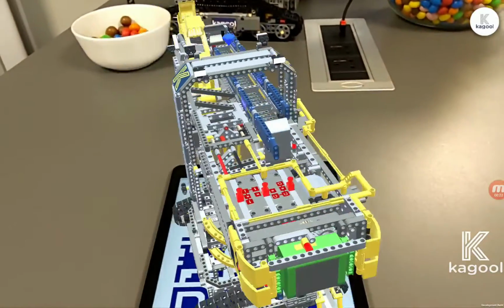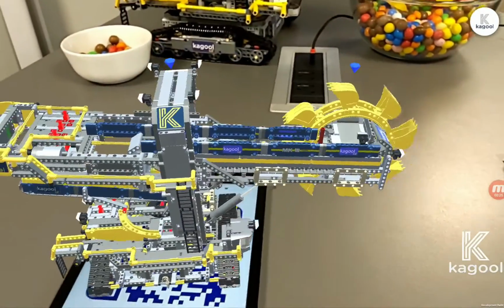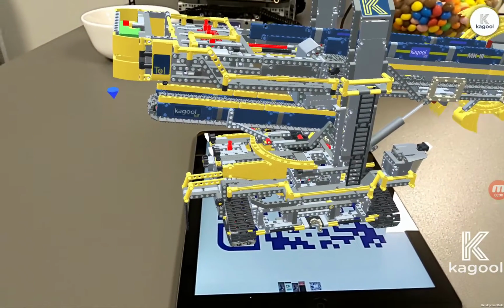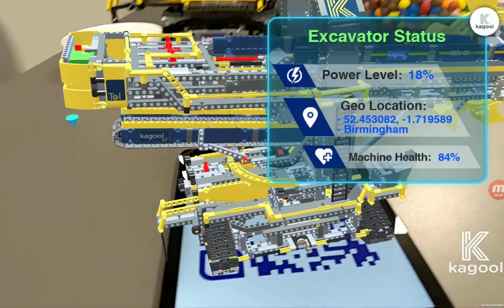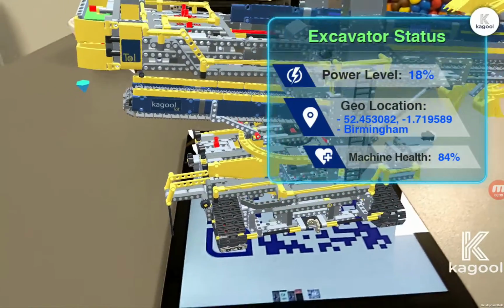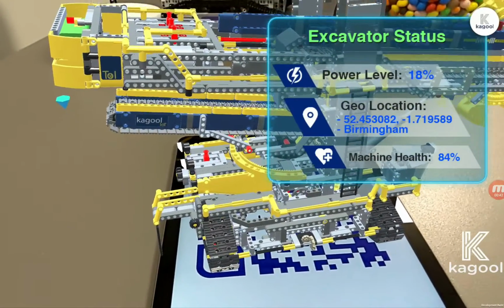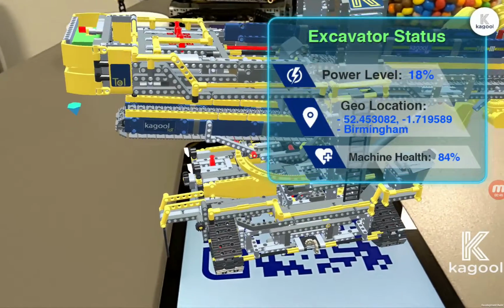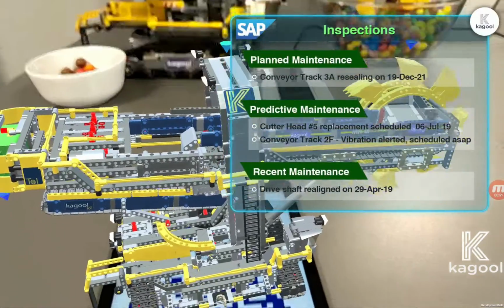So what can we do? If we have a look at the model from left to right, we've got some little secret bit of telemetry there. That's giving us some information: we've got geolocation, so we've got a GPS sensor on the machine as well. It's here in Coventry. We've got some machine health stats, which are calculated, and power levels, which are coming from the batteries. Okay, what else have we got up here? This is quite interesting.